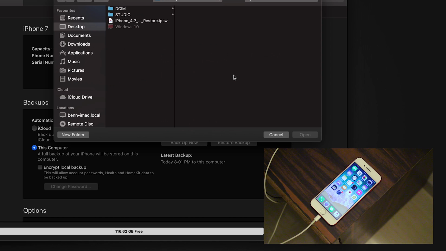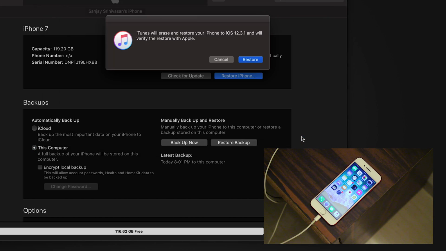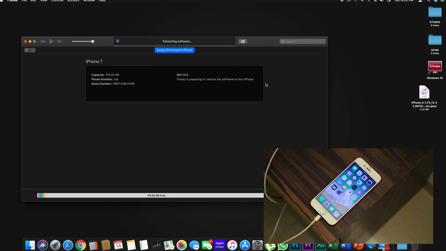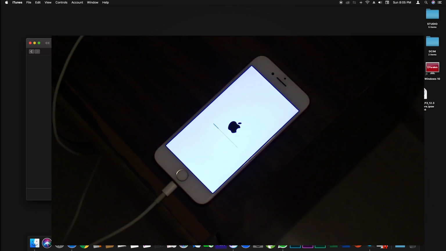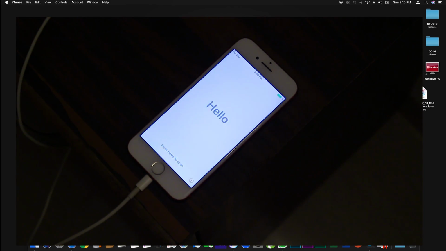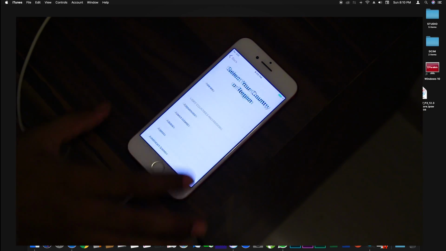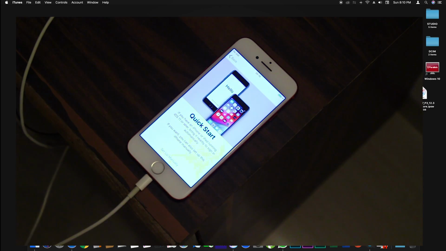When you're back in iTunes, you just have to shift or alt click the restore iPhone option and choose the IPSW file that you downloaded from my link. You can see that it's extracting software, and just click on restore. The iPhone will be restored, and I'll be right back when the iPhone is done restoring. So guys, the iPhone restore is done. Let me set up the iPhone and I'll tell you what to do in a minute.